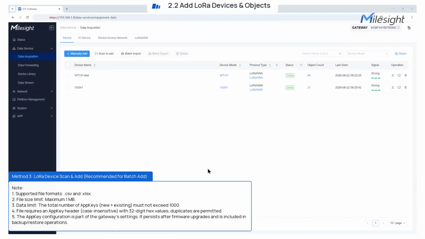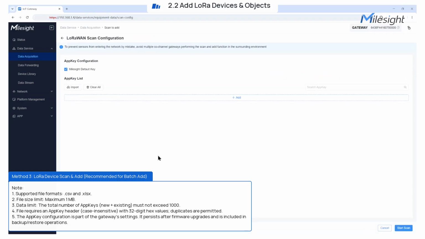Method 3 is LoRa Device Scan and Add. This is the one we'd recommend for batch onboarding. Navigate to Scan to Add and choose Scan LoRaWAN. Configure the app key for device scanning. For Milesight devices, you can use the default Milesight key. For custom keys, you can either import a CSV list, usually provided by the manufacturer with the order, but before importing, be sure to review the file requirements, format, size, header, etc., covered in the video to ensure a successful import. Or add them manually. Both methods work for Milesight and third-party LoRaWAN devices.